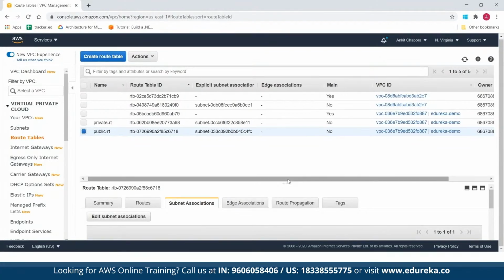Done. The other thing to be noted is this is the default or the main route table which has been created as we created our VPC. These two are the route tables which we have created, one for the public subnet and the other for the private subnet.